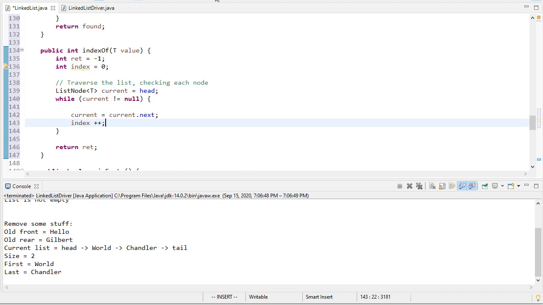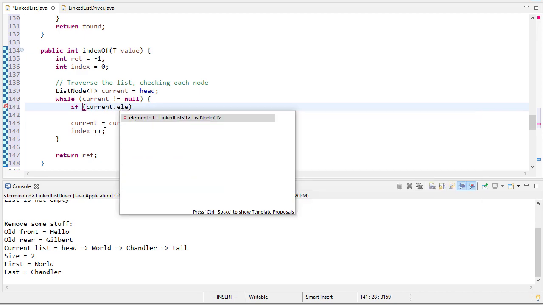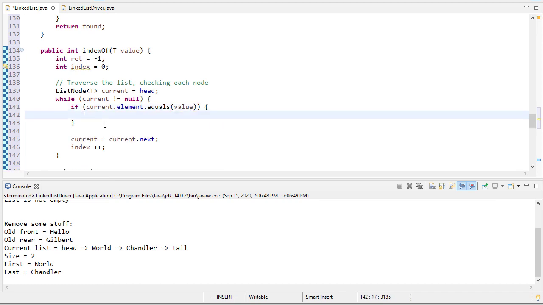So this is going to go through the entire list, giving us the index where different values are stored in the linked list. And of course, a linked list doesn't have an index, but in this case, we're saying it's stored in the 5th node, or the 1st node, or the 7th node. So at each node, we're going to compare to see if we have what we're looking for. So current's element, is that equal to the value we're looking for? And if it is, we're going to set our return value to the index.